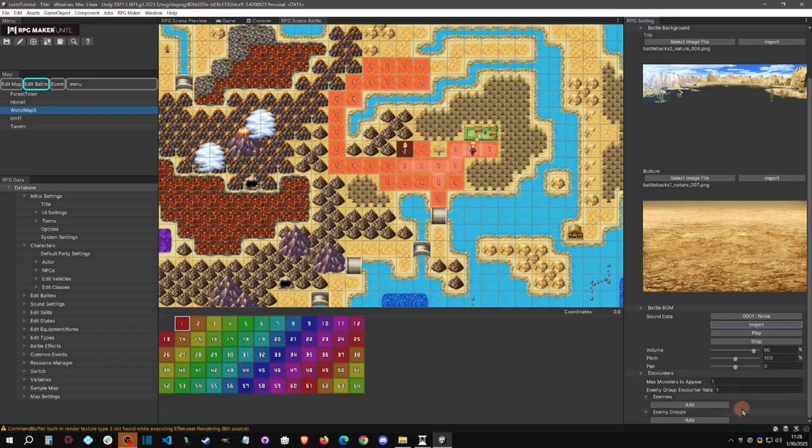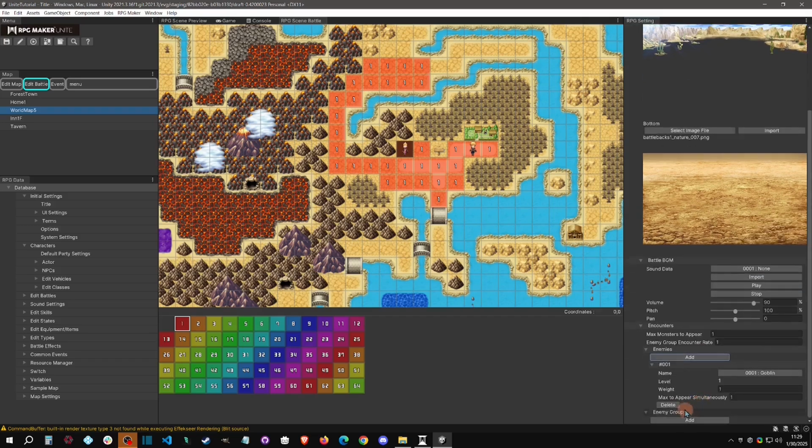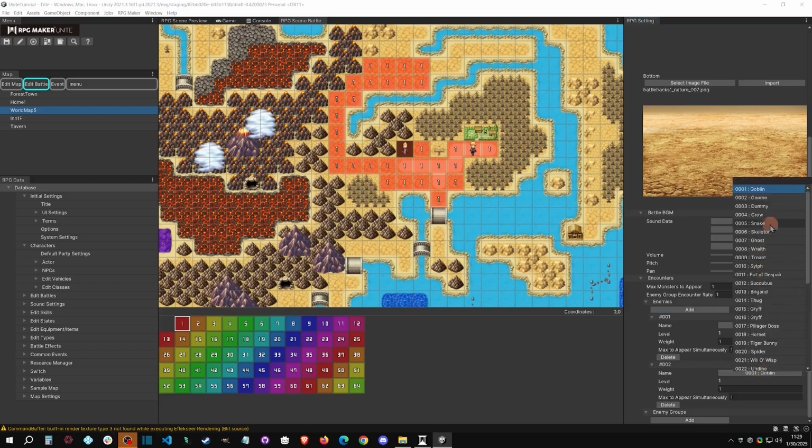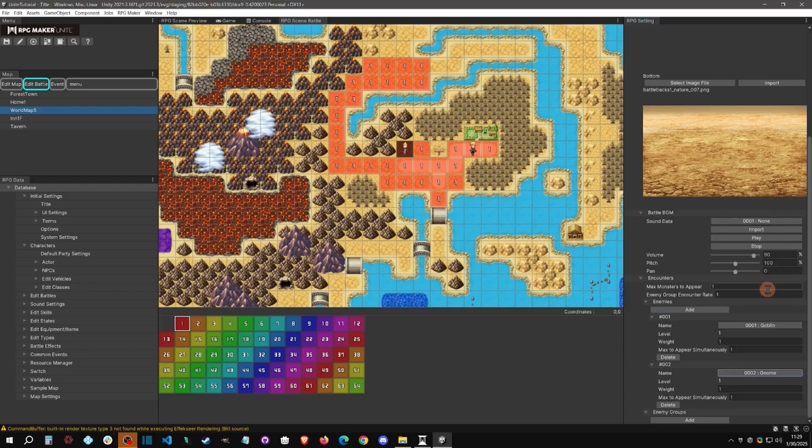Then the next thing you come over to is what kind of encounters you can have in this battle area. So you can simply add enemies. Let's say that we want 2 enemy types. We'll have a goblin and then we'll have a gnome. And what we can do is set their weights, so how often they spawn with each other, or how often one spawns over the other, I mean. So let's say that the goblin is the most common, the gnome is least common, and then these are how many can appear max.